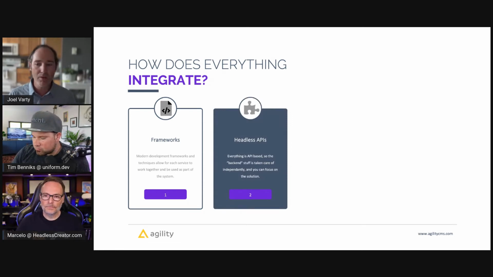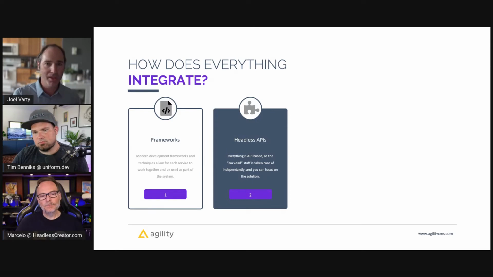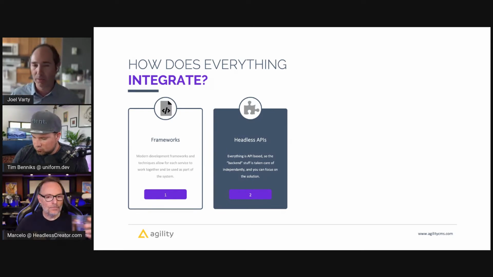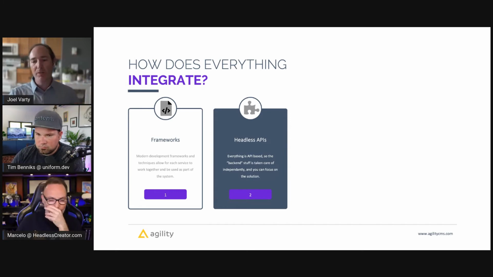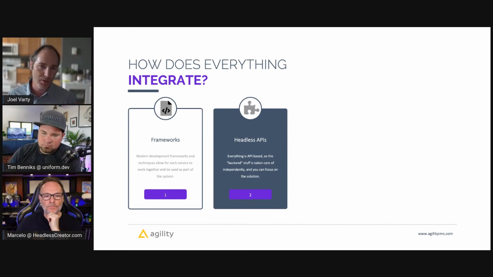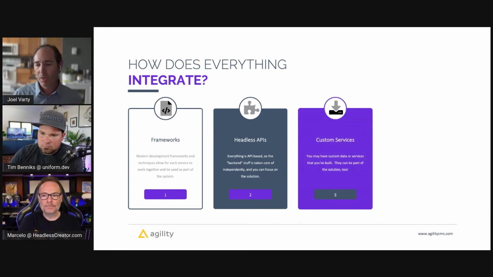And what are we pulling together? It's almost always headless APIs. Headless CMS was the first thing to become headless, but a lot of other things are becoming API based too, including commerce and search and personalization. So those are the backends that are taken care of independently, so we can focus on the solution that we built with the framework. And then you may have custom services. Almost every organization is going to have something that's specific to them, some kind of technology that they have. That can be part of the solution as a service as well.